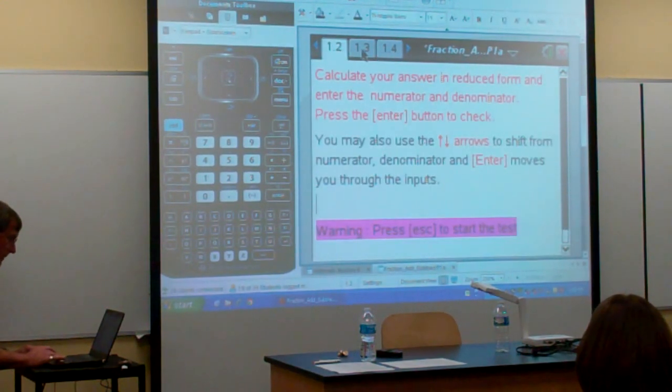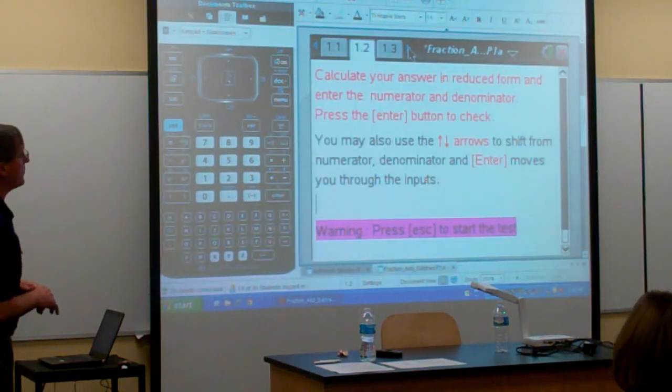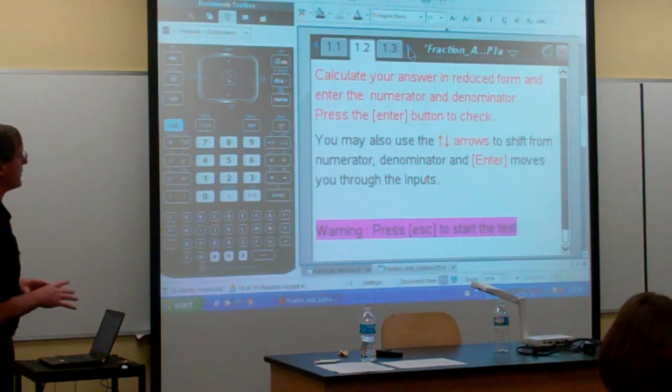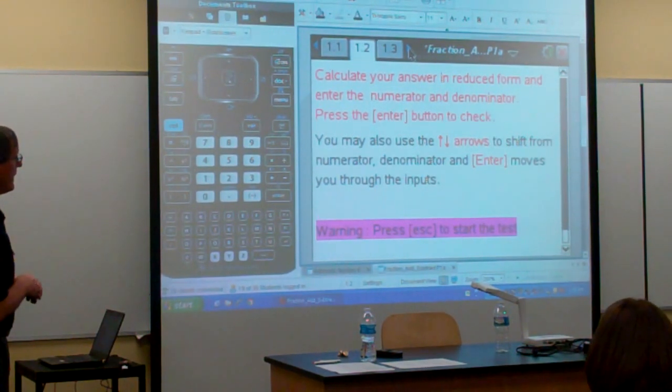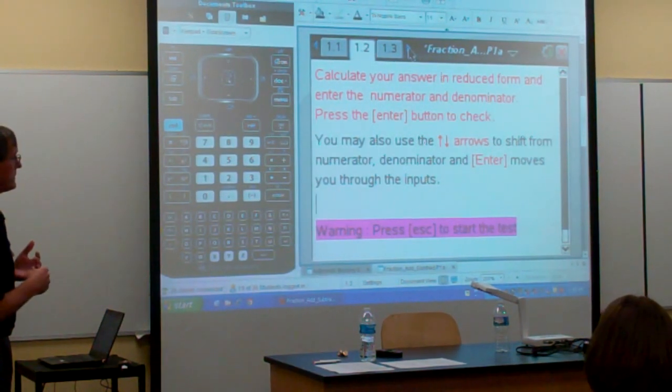Okay, so let's go back. And this, by the way, was an explanation page, and it says right on it, calculate your answer in reduced form and enter the numerator and denominator. Press the enter button to check your answer. You may also use the up-down arrows to shift from numerator to denominator and enter to move through the inputs.